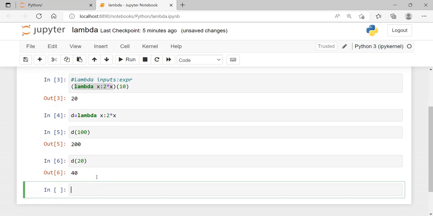Let us see an example with another use case. Let's say I want to find the bigger number among two numbers. How do I do that? Let's say lambda with two inputs, right? Because I want to compare two numbers and return which is the bigger number. x, y are the inputs, and I'm returning x if x is greater than y, else I'll return y. So whichever is the bigger number will be returned.